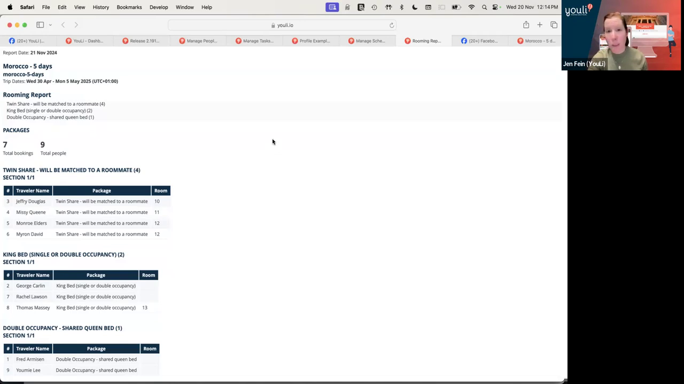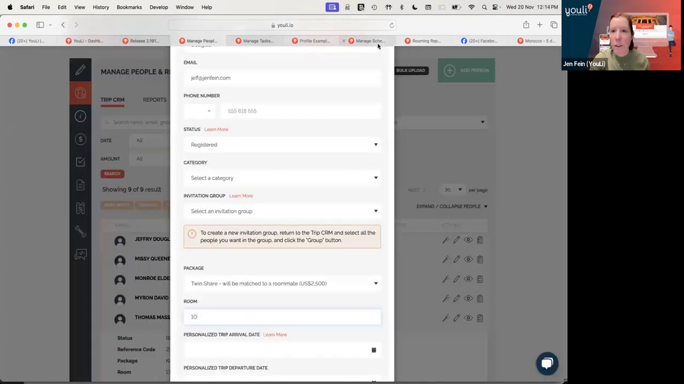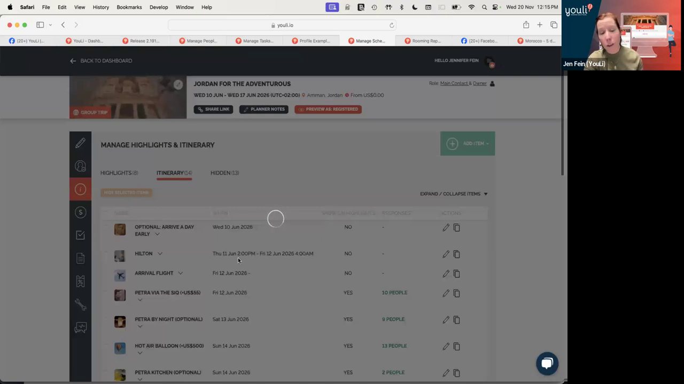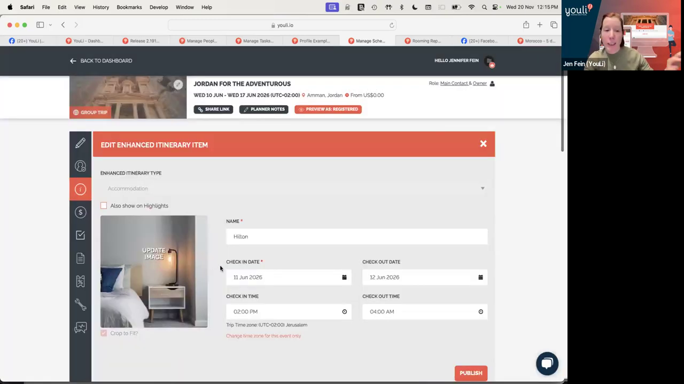So I'm going to jump into the example, and let's see if I can get to the right one. This one. I'm going to jump into the new capability, which is the ability to manage room allocations from an enhanced itinerary type called accommodation. When this feature is enabled, you'll click on this button and you'll see accommodation as one of the options. I've already preset one up here. It appears just like any other itinerary item in that list, but when you click into it, you'll see it looks a little bit different.